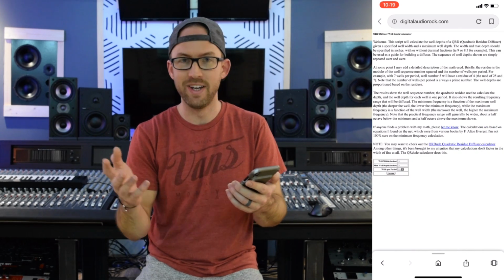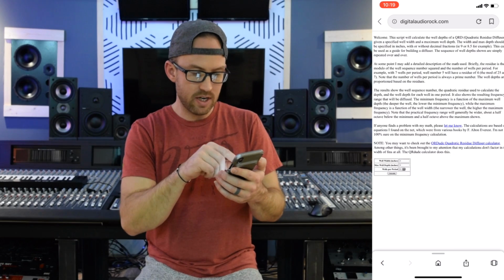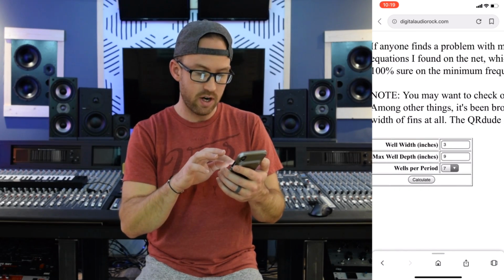It's www.digitalaudiorock.com. How they got that out of it, I don't know. So anyways, down here there's this little box, and this is where you're going to enter all these numbers.